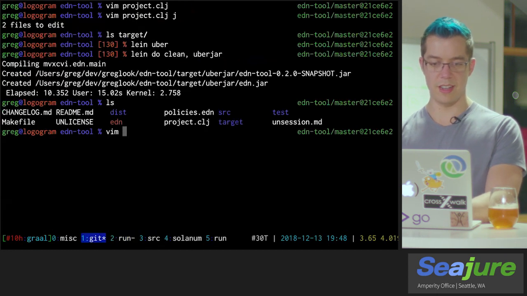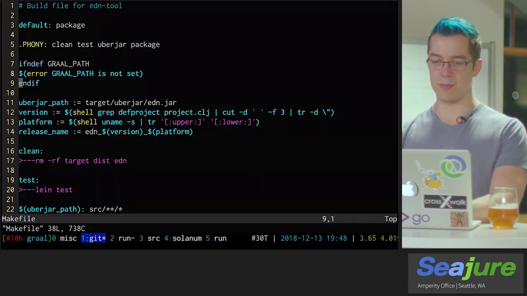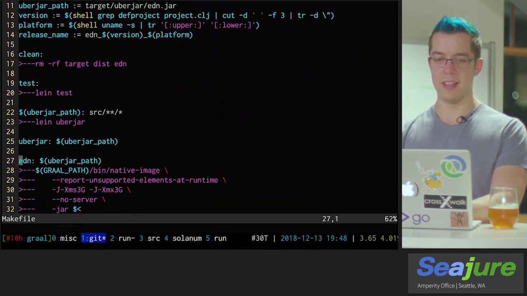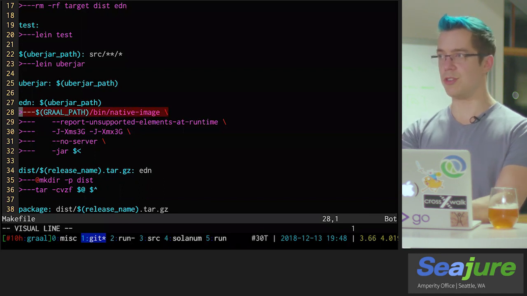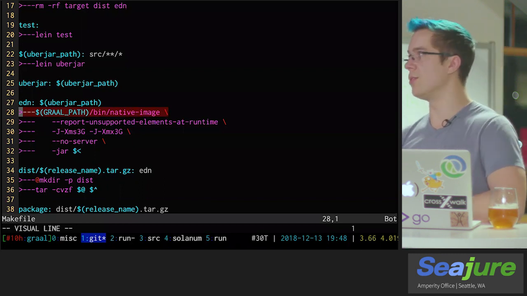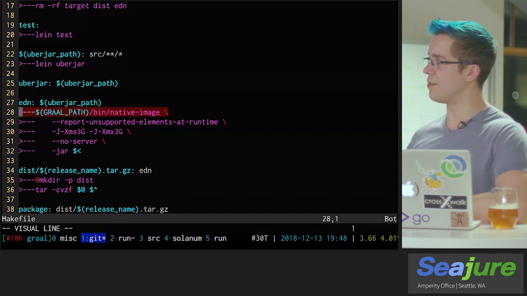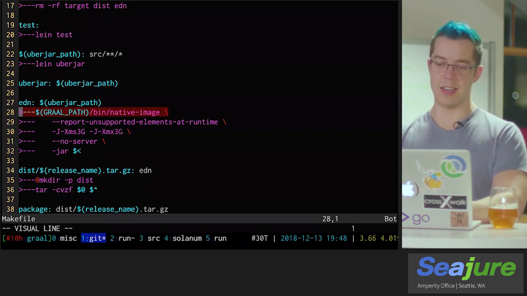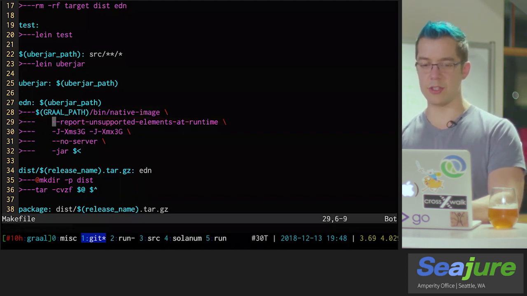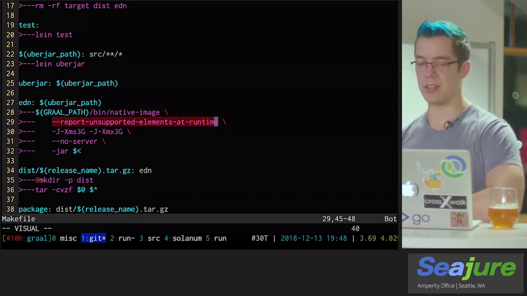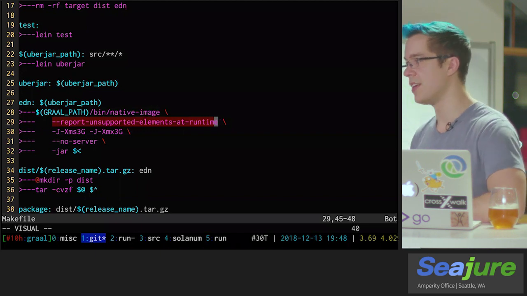So to exercise that, I have set up this pretty simple makefile here. I'll skip the part at the top for the salient bits at the bottom, which is basically that we need to compile an uberjar. We need to call the native image tool in Graal, which is what's going to take the precompiled JVM code and turn it into a native image by embedding the substrate VM. And then, for Clojure specifically, we are sort of forced to use this flag to the native image compiler called report unsupported elements at runtime.